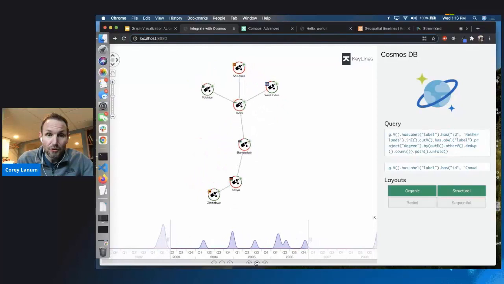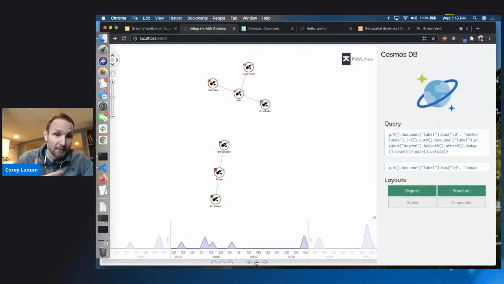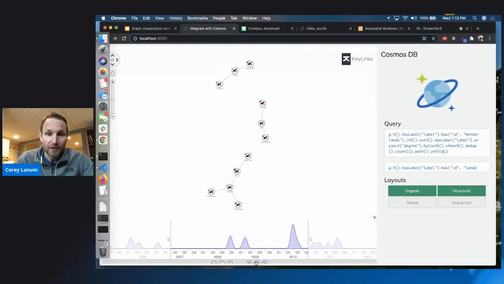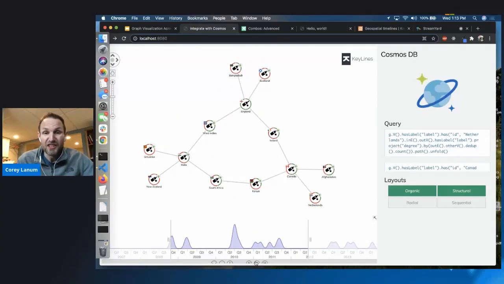I can also play back. So if I wanted to watch how cricket matches evolve over time, which teams got more active, which teams became less so over the course of the time window that I'm inspecting, then that can be a really helpful way of understanding how my data itself is changing over time.